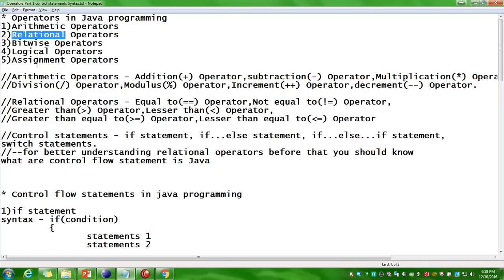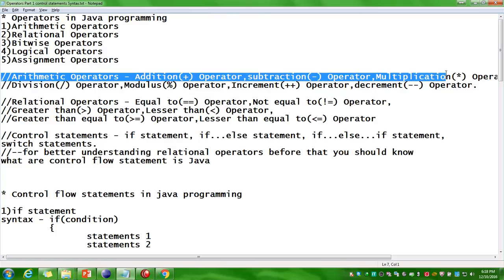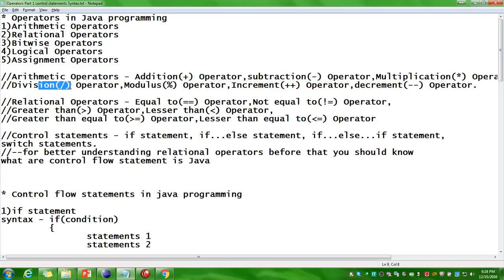What is an arithmetic operator? It is used to do arithmetic operations like addition, subtraction, multiplication, division, modulus, or increment or decrement operations.